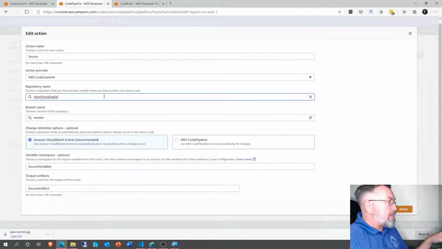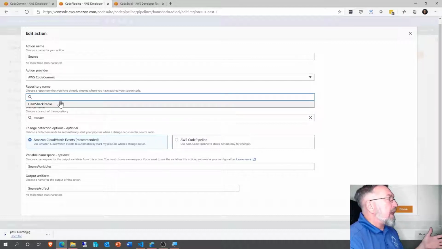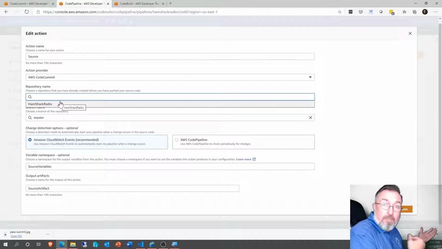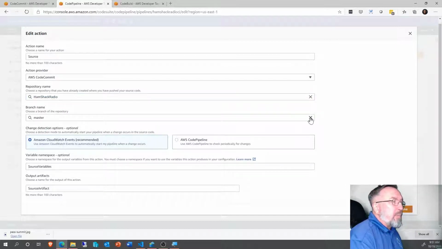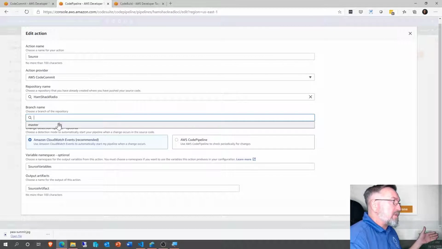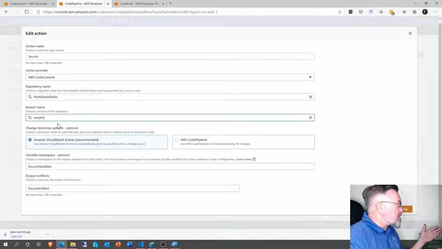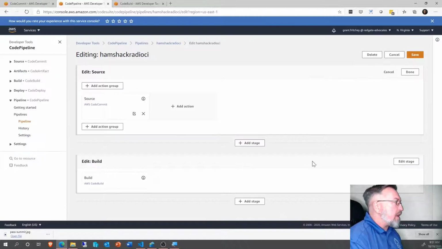We're going to the Ham Shack Radio source control. Now we could remove that. If I hit the X here, it'll go away, and then it's going to go and look and see what repositories do I have. Well, the fact is I've only got the one, so it went and tracked that down. We could also remove the branch, but it's going to go and look for the branches and determine which one we have. In this case, master. So awesome. We can determine how we want it to do the trigger, and then we can give it variable namespaces and output artifacts as needed. We're going to hit cancel. We don't want to make these changes right now.